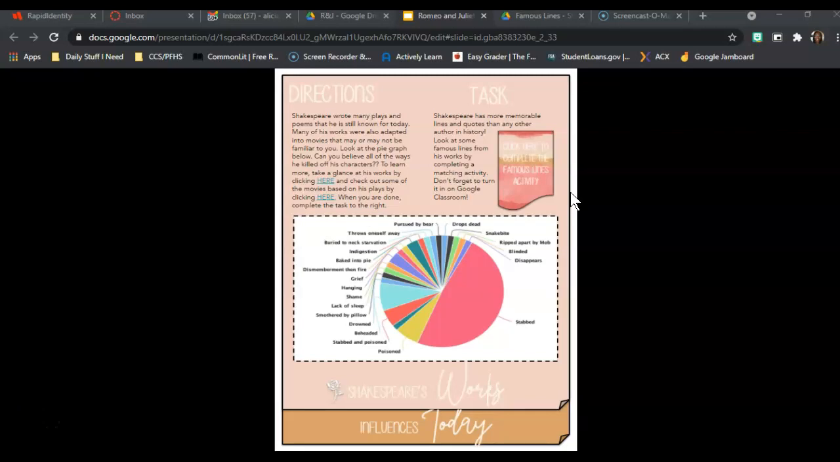It's a very complicated picture, but it really just talks about the different themes and different ways that Shakespeare's characters appeared or died in his plays. So what you're going to be doing is clicking on this link here to learn more about other works of Shakespeare. And then you're going to click on the second link that will tell you about some of the movies that are based on his plays.